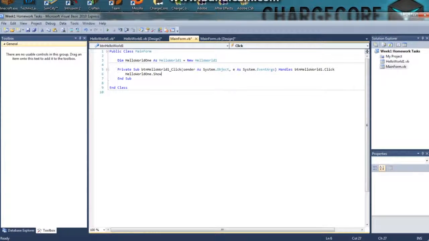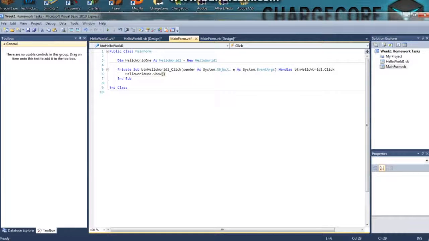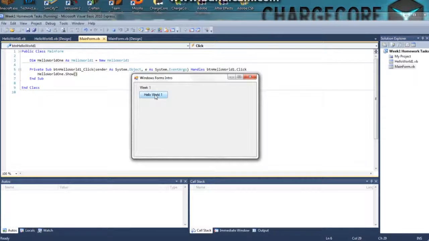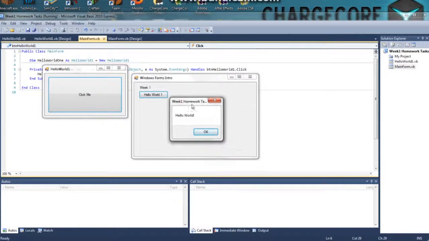So what we now need to do is HelloWorld1.Show, or ShowDialog. ShowDialog is if you want to add dialog buttons. That comes in later on. For now, we're just going to show it on the screen. I don't need to collect a dialog result or anything. So if I just run this, we should now have our program here. Click HelloWorld1, this opens it, click me, and as you can see, here's our miniature thing.